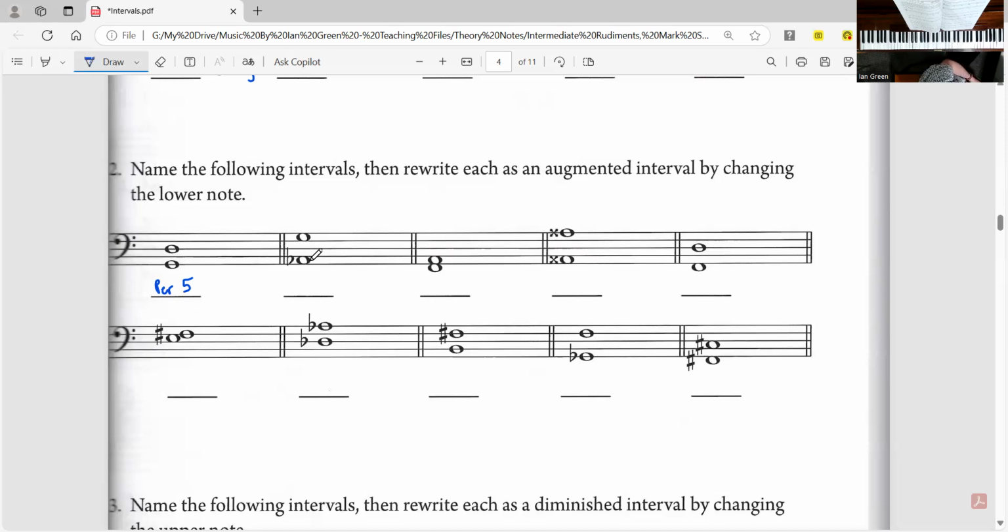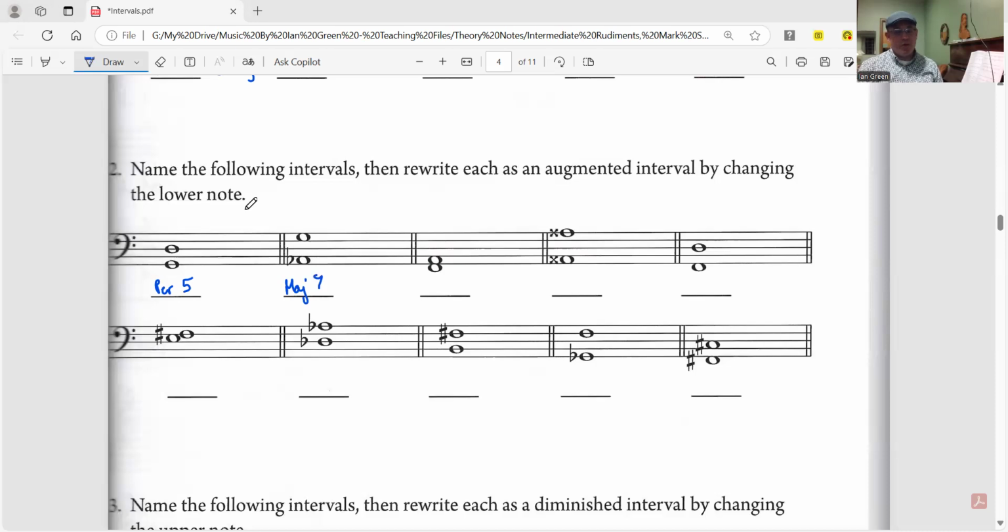And this interval is 1, 2, 3, 4, 5, 6, 7 notes away. So this is actually a major seventh because the G matches the A flat major scale. Now, something that's interesting is that each of these intervals are already traditional intervals. But now it says name the following intervals, then rewrite them as an augmented interval by changing the lower note.